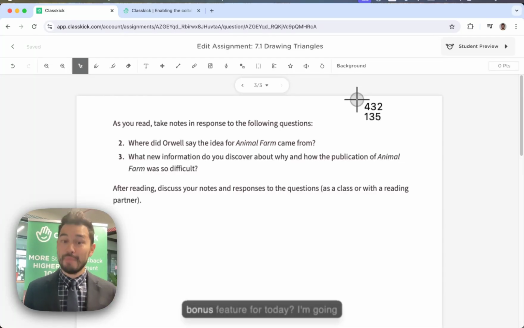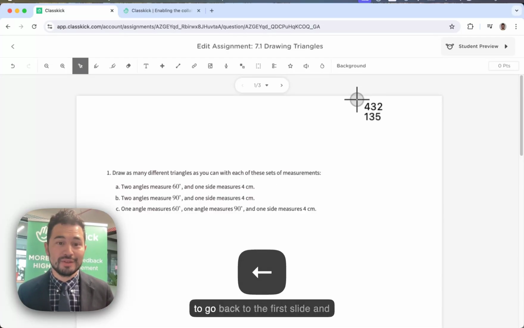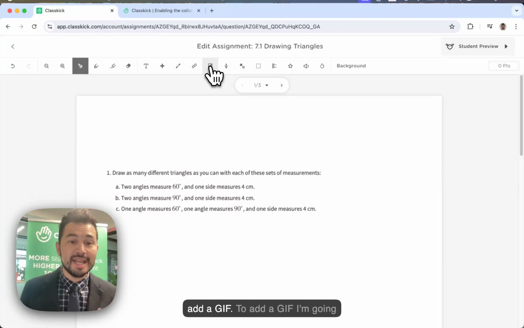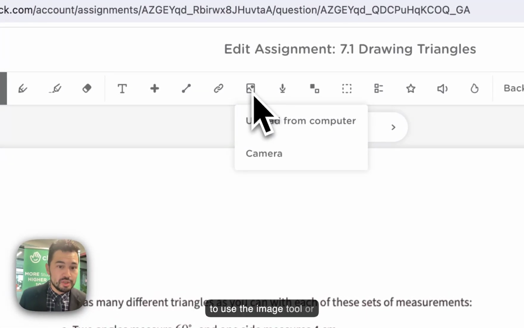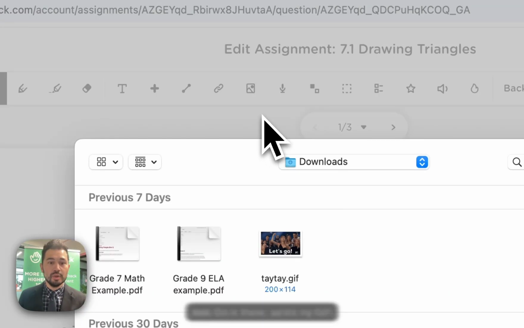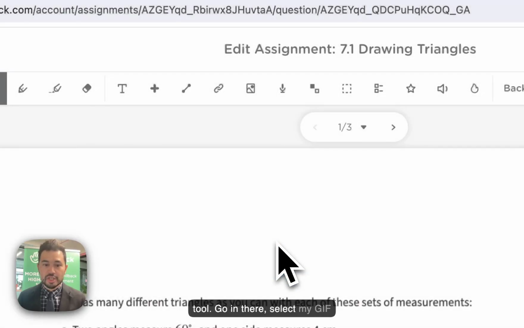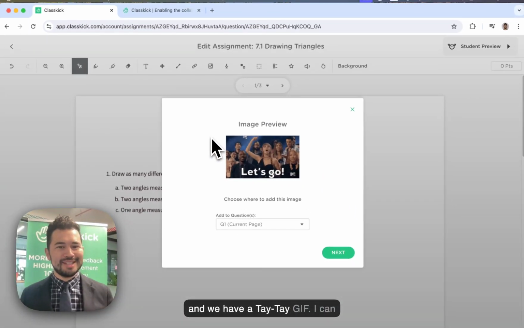Now, how about a bonus feature for today? I'm going to go back to the first slide and add a GIF. To add a GIF, I'm going to use the image tool, or sometimes known as the camera tool. Go in there, select my GIF, and oh, we have a Tay-Tay GIF.